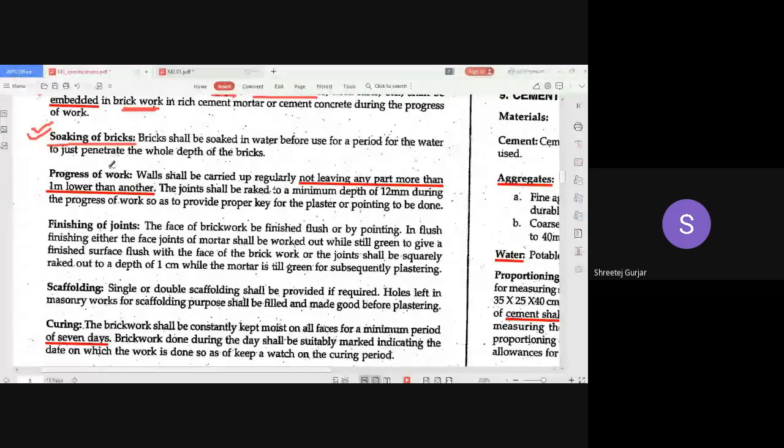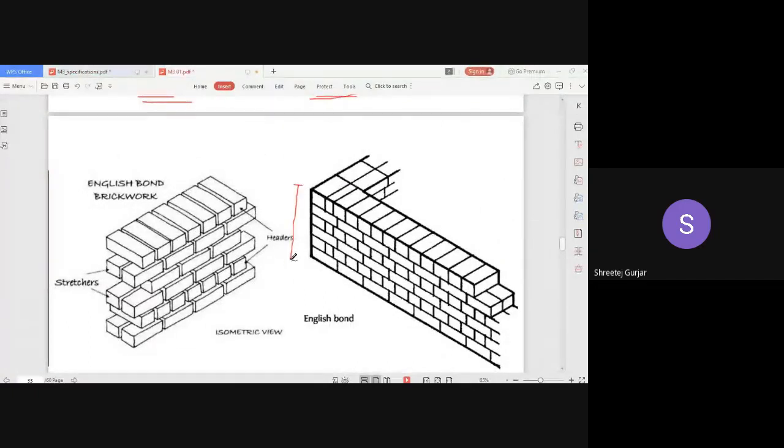Then progress of work. Next, workmanship. We have to raise 1 meter everywhere and not higher than that. Each layer should be 1 meter in height. After that layer is properly cured, then you can go for the second 1 meter layer on top of it. Suppose this is 1 meter. You lay 1 meter throughout your room, and after this has properly hardened, then you can raise your next 1 meter layer. Throughout you have to raise. So remember, 1 meter is the standard.